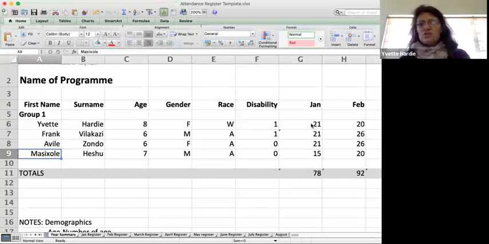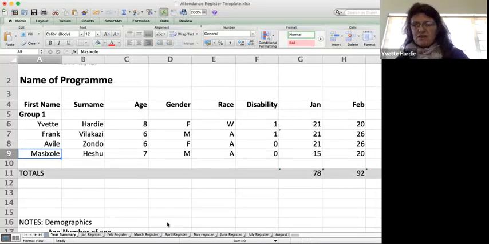Of course, you can do this yourselves as well. If you have any knowledge of Excel, you can set it up yourselves, but basically we've made it easy for you by creating this register for you to use. We would really like you to start using proper registers like this in order to be able to give us your exact reach of children from March.